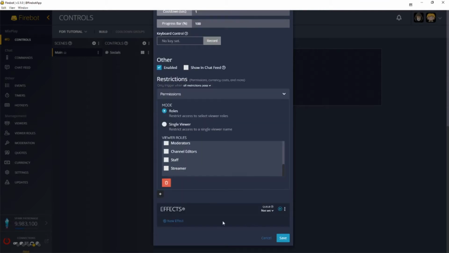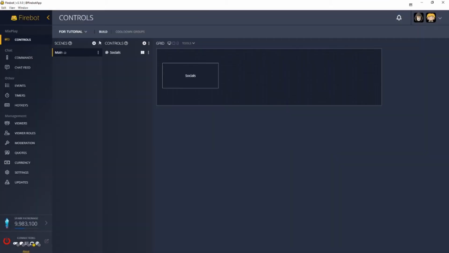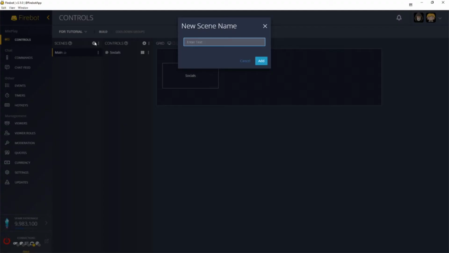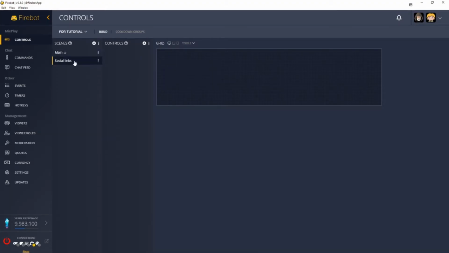Then you've got an effect. Now before we do this, we need to create a new scene. Click in the plus, select social links, add. Now this will give us a blank scene.